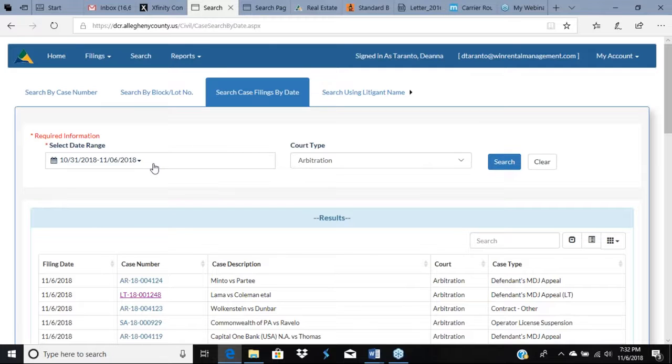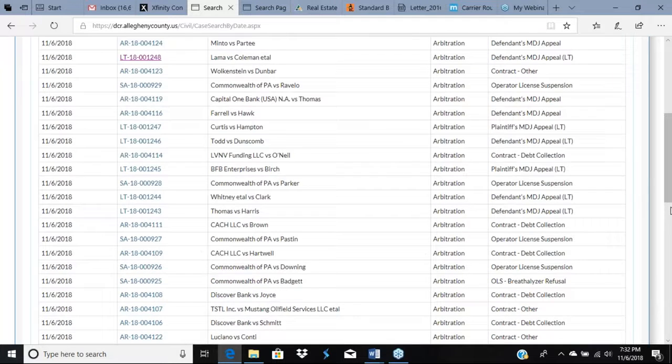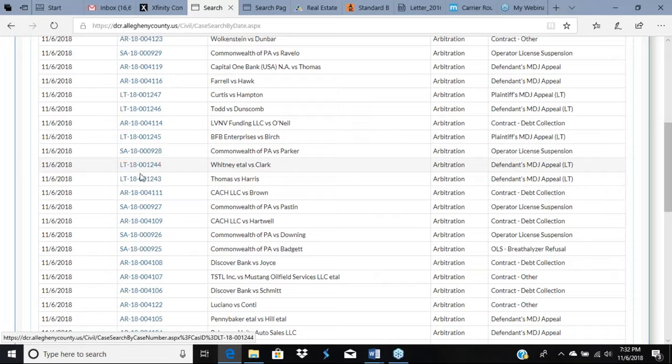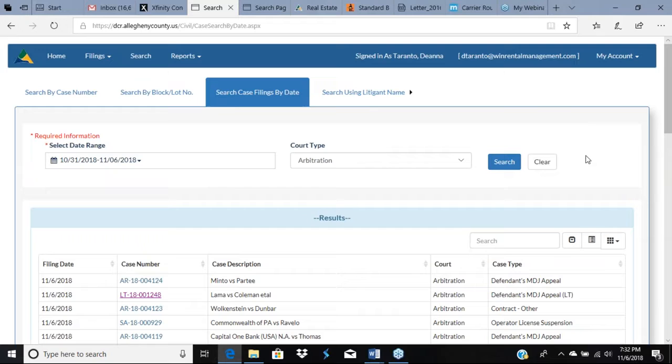Unless you're living in an extremely rural area, in most cases you can search by a date range, and I would only go back a week because you'd be amazed at how many cases are filed in a week. And this is just arbitration. I'm just looking at the landlord-tenant cases, which are LT. LT means landlord-tenant. The reason is I know there's a bunch of them. You can look at divorce. I'll show you this other stuff later on, but for right now, let's assume we're looking at landlord-tenant cases.